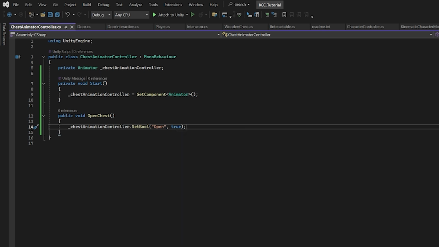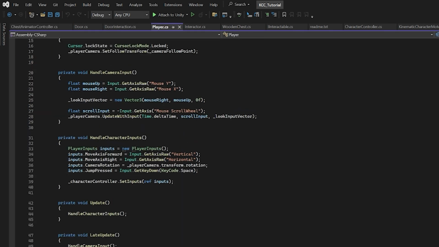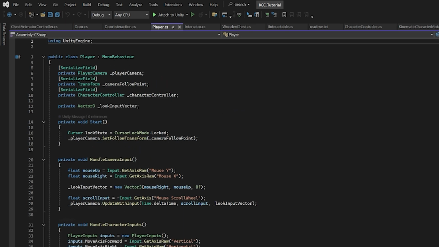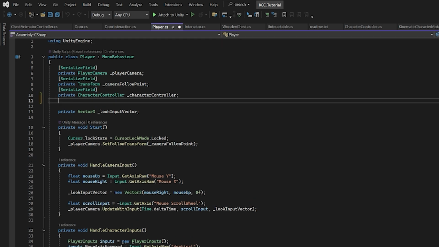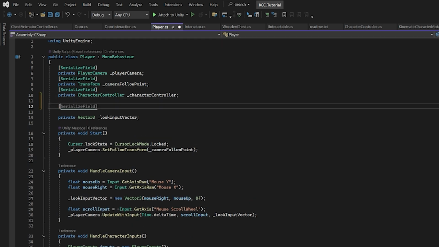And then I'm just going to go to my player right now. And this is very hacky, which is why I'm building an interaction system. But for now, I'm just going to get a reference to the chest animation controller.